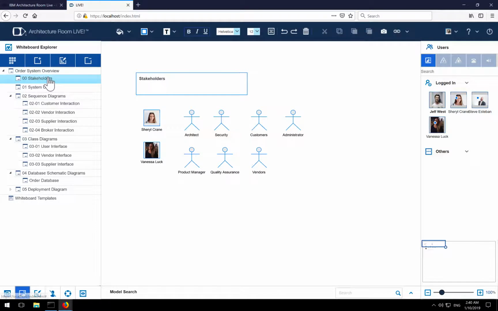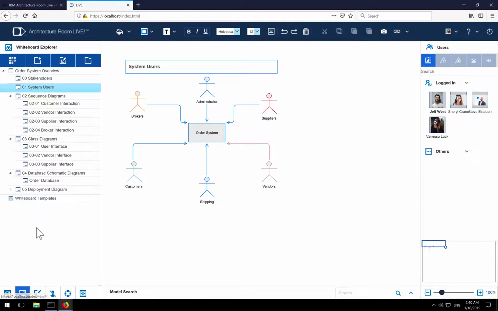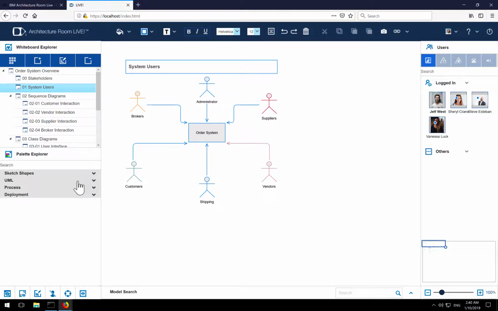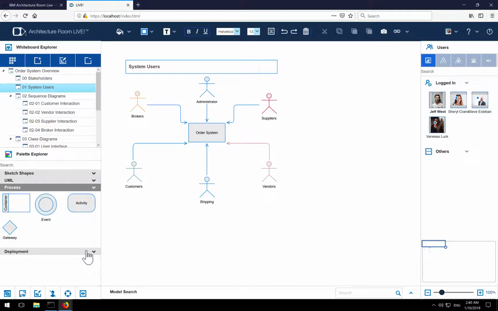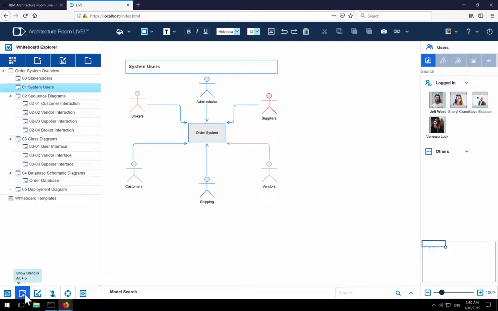Within my whiteboards, I've got stakeholders, I've got system users. These were drawn through the use of stencils that I have within my Architecture Room Live. I've got sketch shapes that are available that I've incorporated. I've also got UML elements I can incorporate, process elements that I'd like, or deployment elements, all within my palettes. I will show you in a real-time fashion how we can change those.